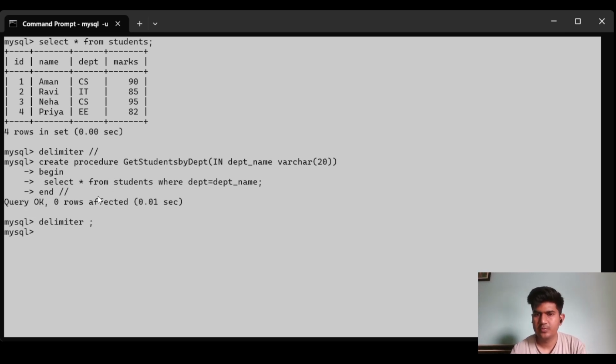So I have written the stored procedure: create procedure get students by department. I have used an IN variable here to pass a variable, department name, which is of a varchar type. Begin. This is my SQL query: select star from students where department equal to department name that I have passed as a parameter.